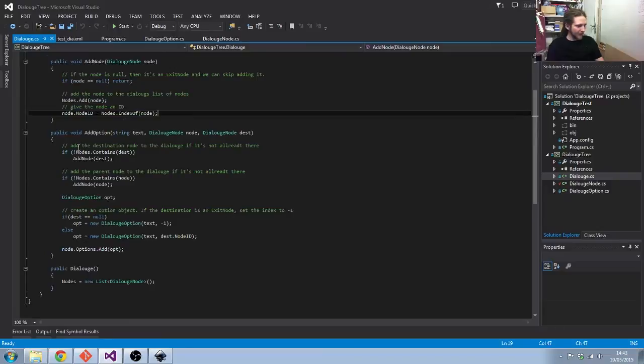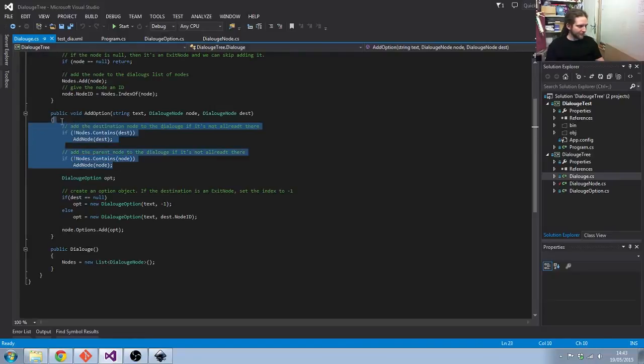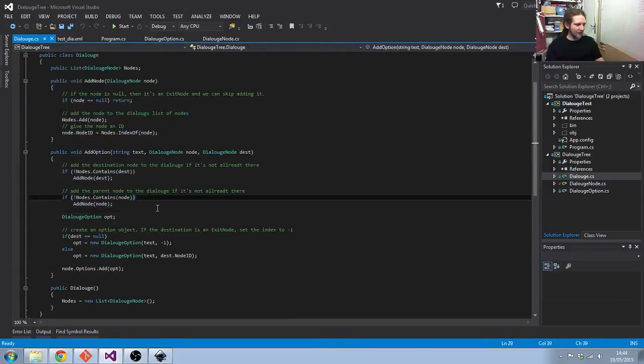So then adding options is slightly more complicated, and what we're doing is we're passing in the text for the option, the node that that option belongs to, and the node that that option is going to navigate to next. So first up, if nodes in this dialog doesn't contain the destination node, then we're adding it. And if it doesn't contain the parent node, then we're adding it. So that makes sure that if we pass in a node object that isn't already in the dialog, then that makes sure it's set up here. And these obviously just call that and carry on.